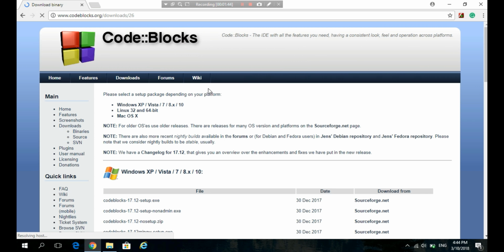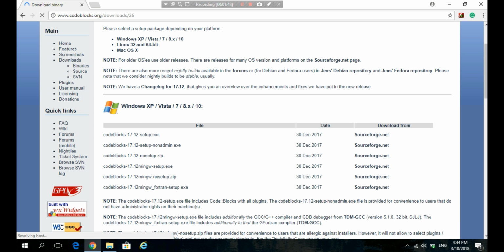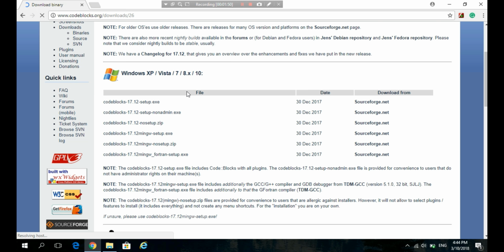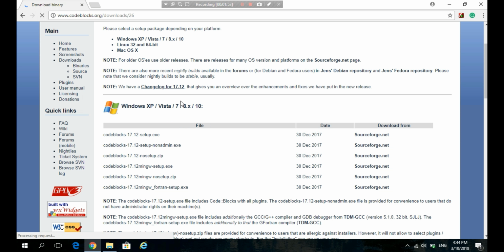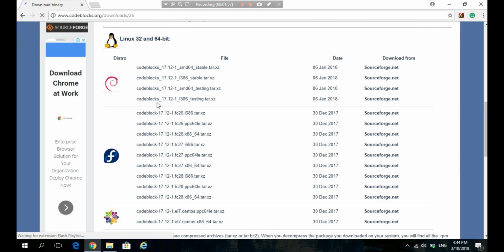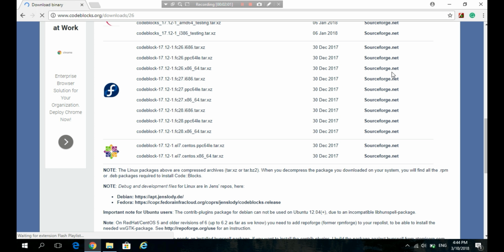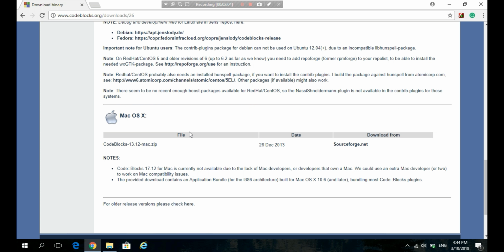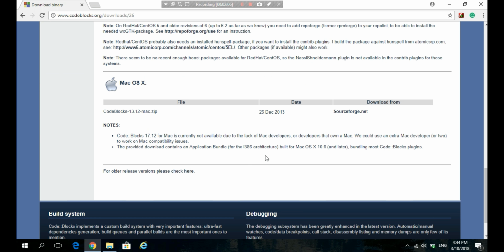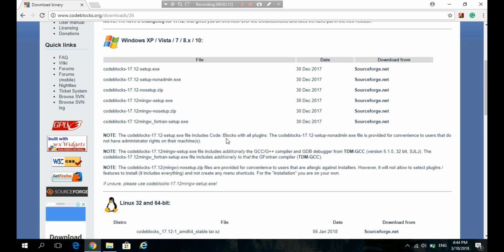You can find all the details here. It is supporting Windows 7, 8, and 10, and here you will find options for Linux. If you are installing for Linux you have to just scroll down and select that, or for Mac OS you can go down and you will find another option. Now I am going to show it for Windows 10, so I am not going to show Linux.